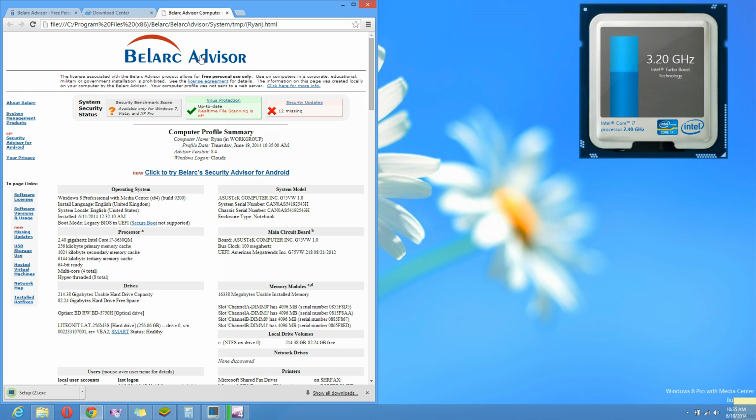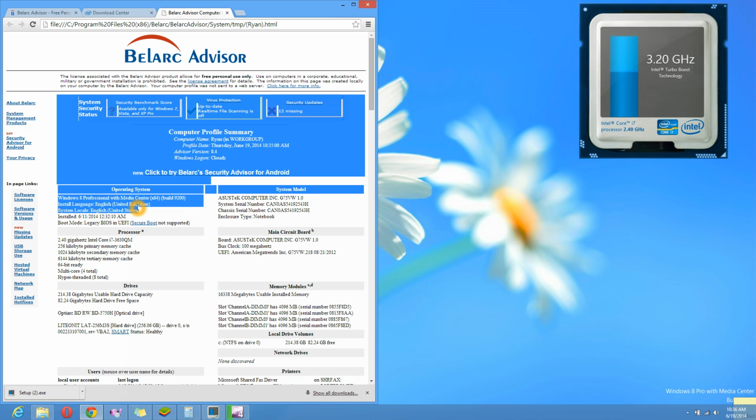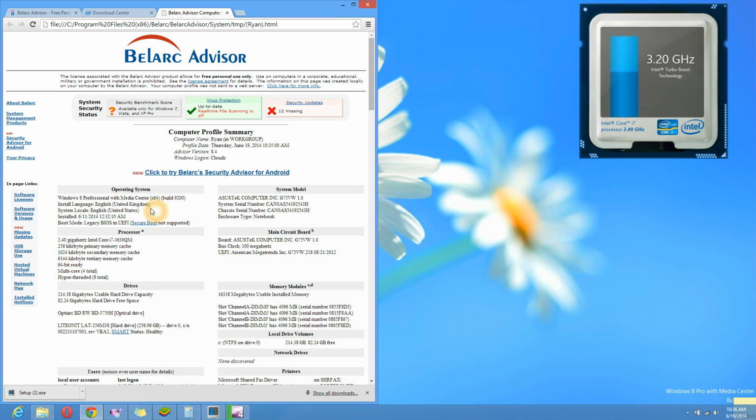Now here is my Belarc Advisor report, the information about my computer. You can see I have an Asus G75VW. Now, I only got one hard drive installed on this computer so far, which is a solid-state drive. You can see that it's healthy. You can see everything about this. It's a Windows 8 Professional with Media Center, 64-bit, installed language English.